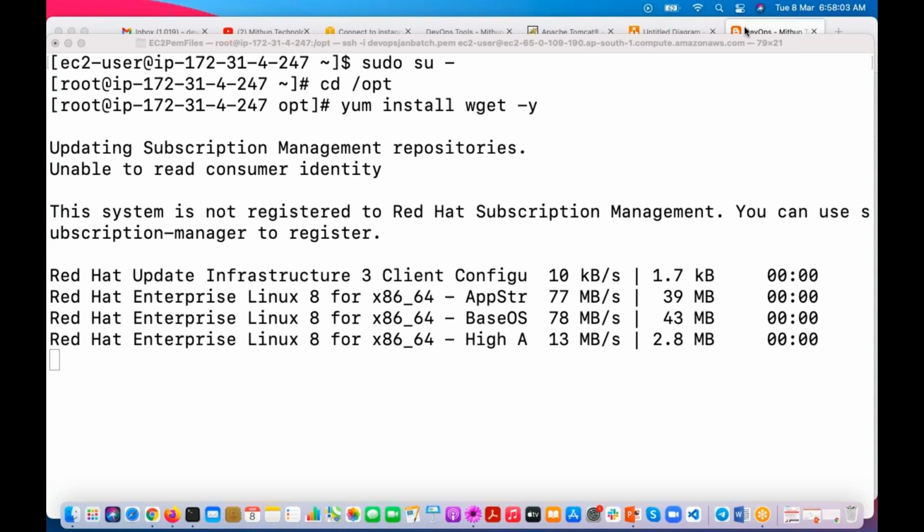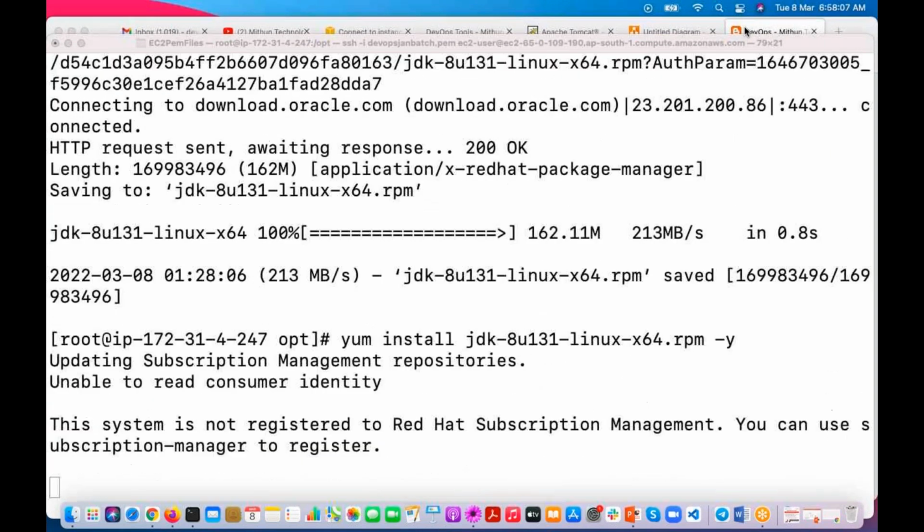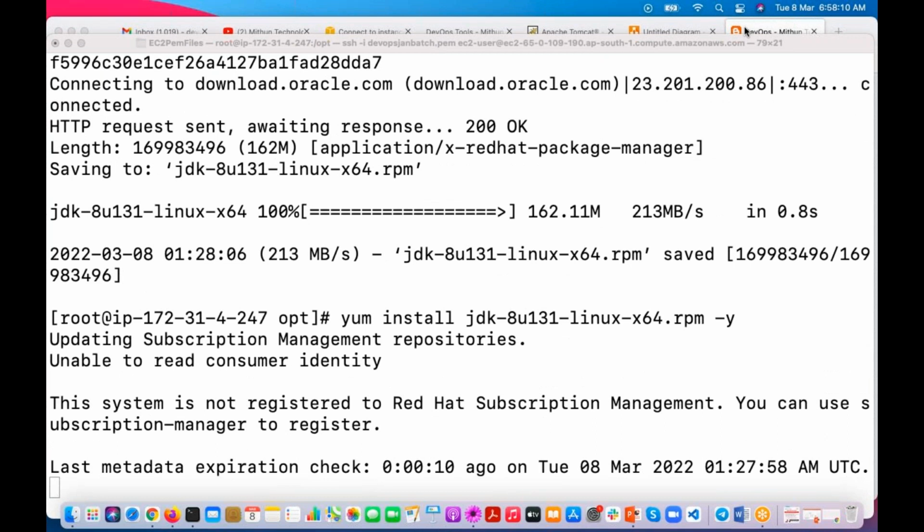Sangamesh is asking, in MobaXterm, do we need to use Git Bash? Your wish, you can use either one, MobaXterm or Git Bash. Your wish.